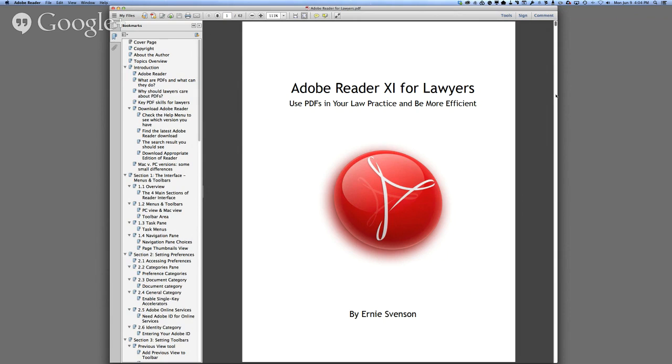Or some lawyers actually have Adobe Acrobat, but don't really even know how to do the things with it that they could do if they just had Reader. So Reader is pretty basic, and you should know how to do everything useful with Adobe Reader because the program's free, so why not? So this book here is going to walk you through everything you need to know about how to use Adobe Reader.